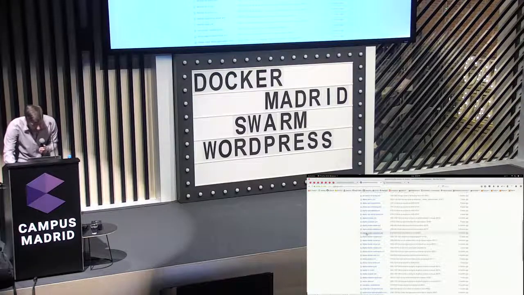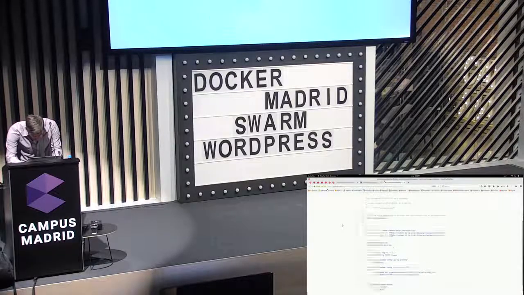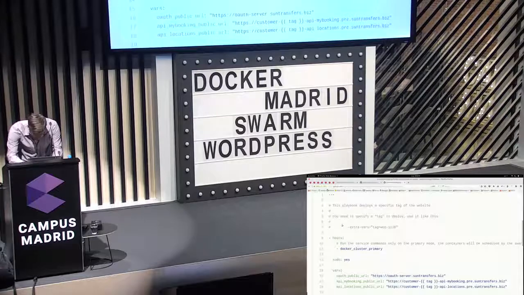So this is the playbook that we use to deploy a customer. I will definitely need to zoom in. Well, how's that?